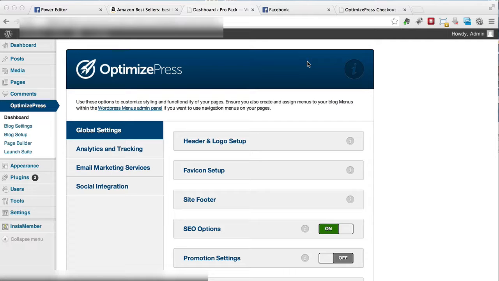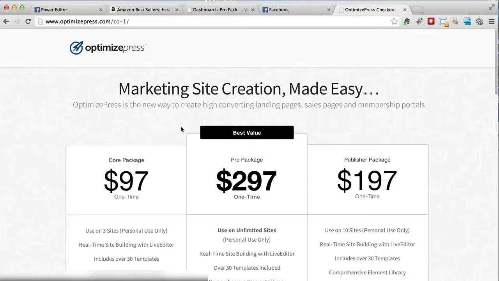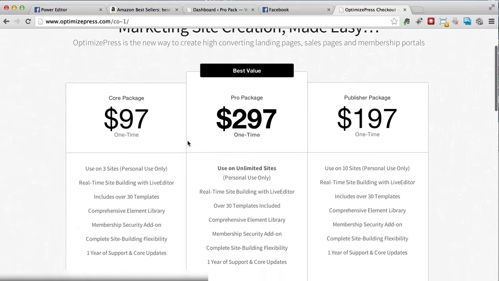But before we get to that, we do need to create at least one squeeze page. For this, I'm going to use Optimize Press. If you already have a squeeze page, you can use that, or if you use another plugin, you can use that as well. For this video, I'm just going to show you how to do it with Optimize Press 2.0, which is, in my opinion, one of the best ways to create high-converting landing pages, sales pages, and so on.